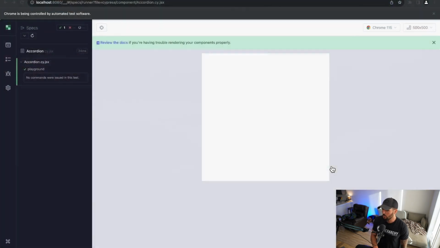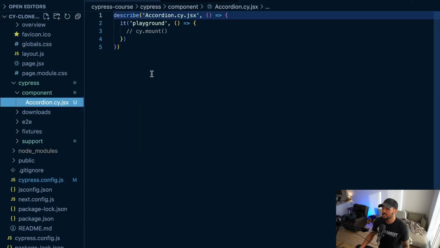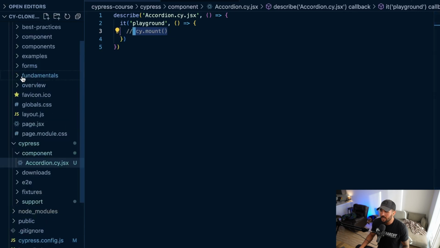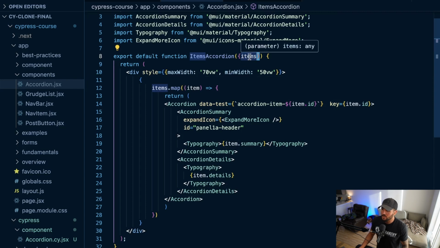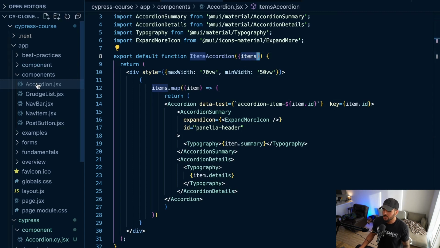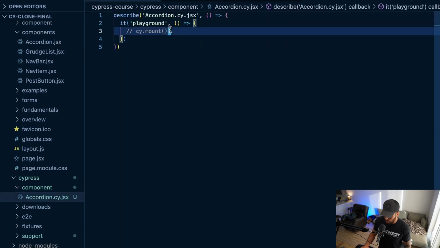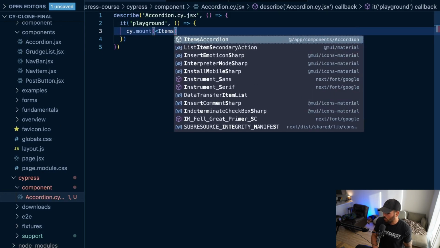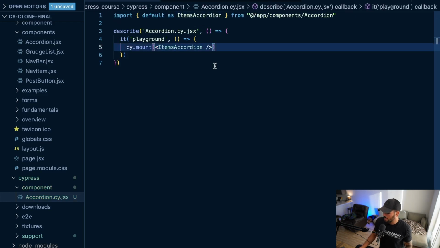So I'm going to go back here, and if I go to my accordion.cy.jsx, you can see that Cypress has already added this cy.mount. So what I'm going to do here is I have a component called accordion right here. So we're going to mount this accordion with some different items and make some assertions for it. So if I go back to it, I actually call it ItemsAccordion. So I'm going to uncomment this, and I'm going to render my ItemsAccordion and automatically import that from my components folder, and then close that there.